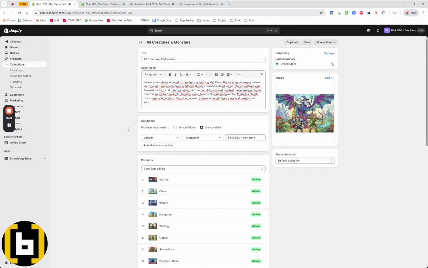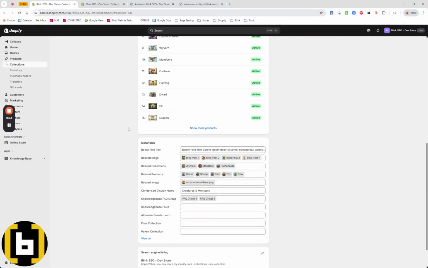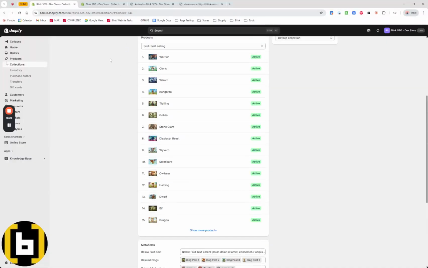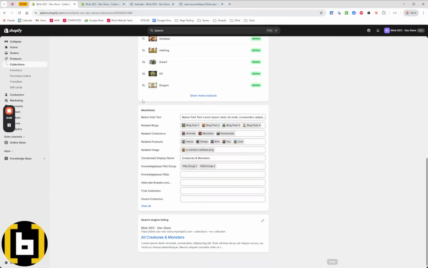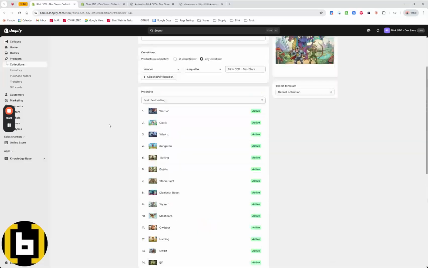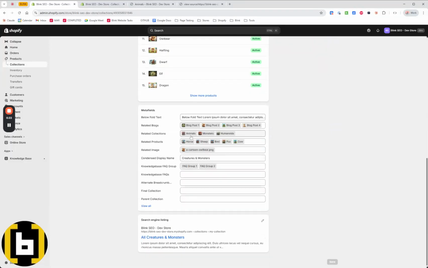So this is just going to be a very brief walkthrough of the related items component. The related items component uses a few metafields to supply the required data. As you can see here, it's related collections, related products, related image, and something called the condensed display name. So I've got a collection here, and I've created these metafields.